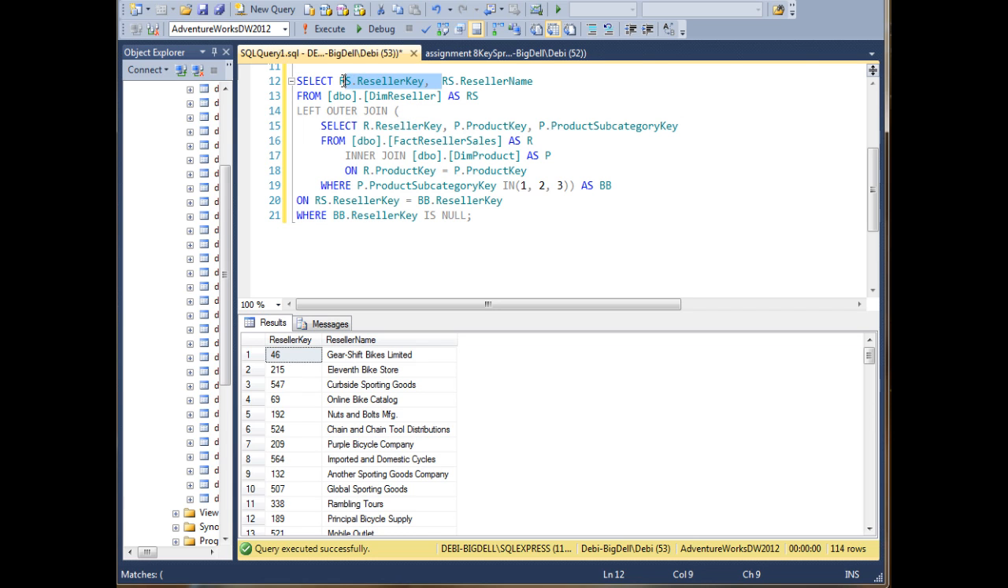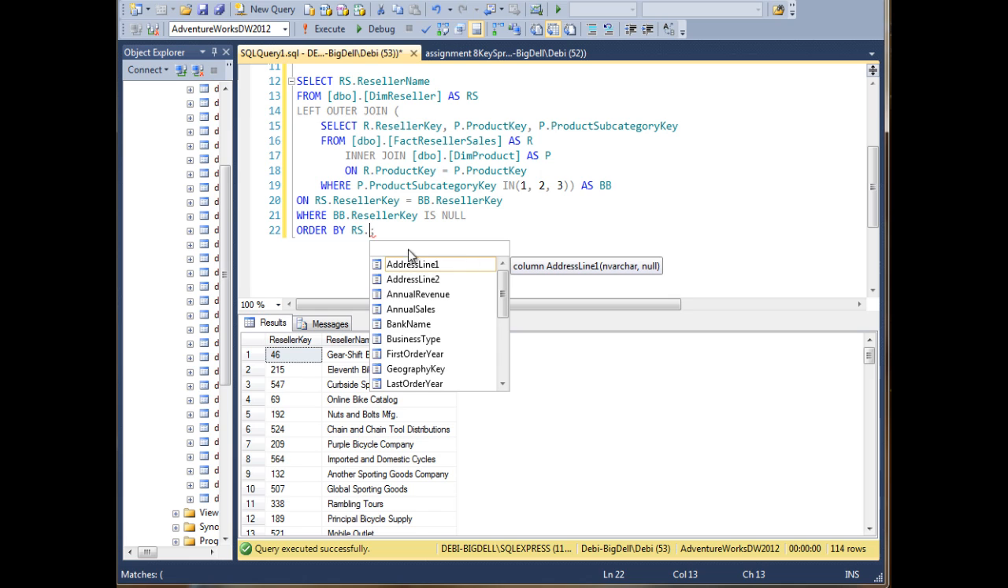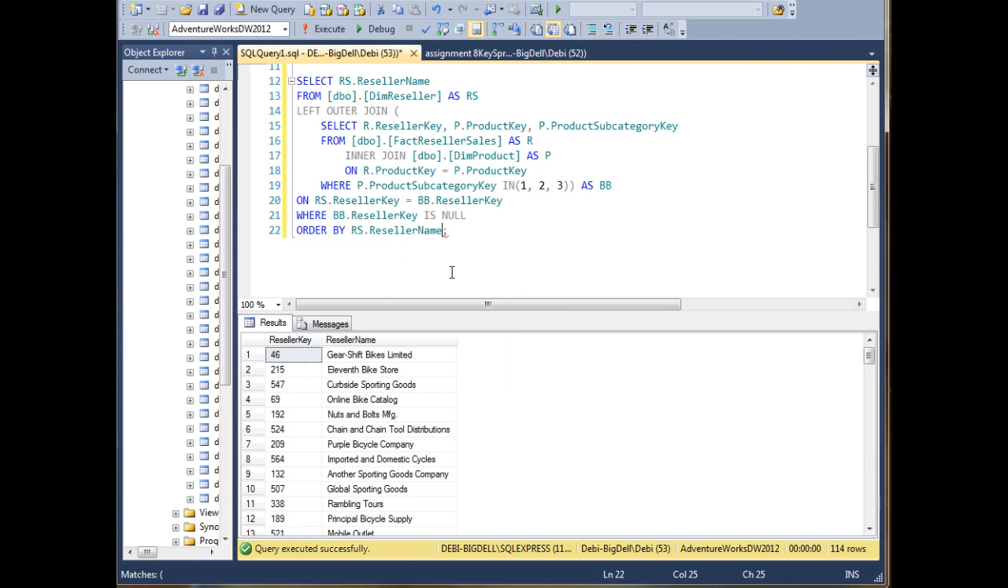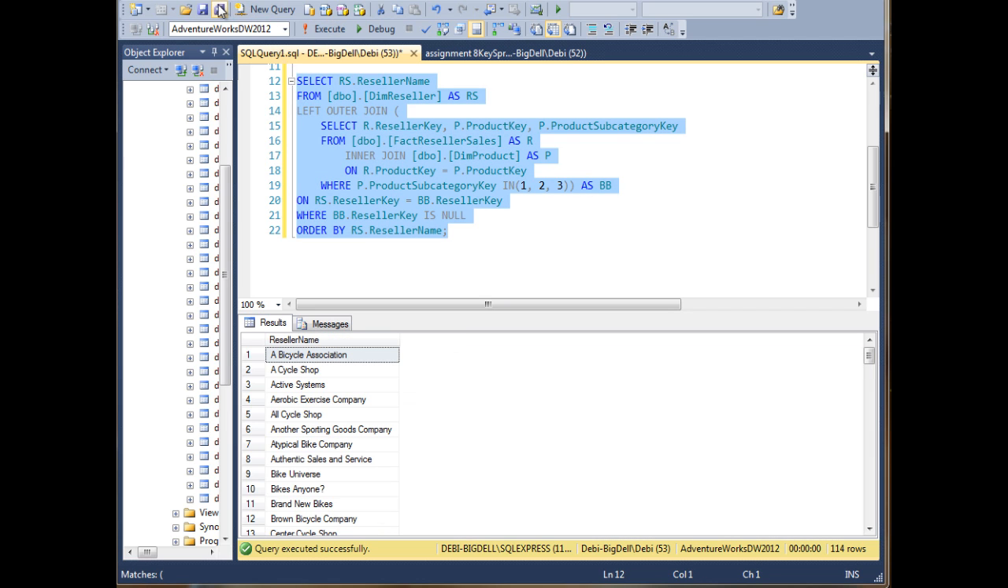I'm going to take it back out and finish my query by adding an order by. And I want to order by rs.reseller name. And there we go.